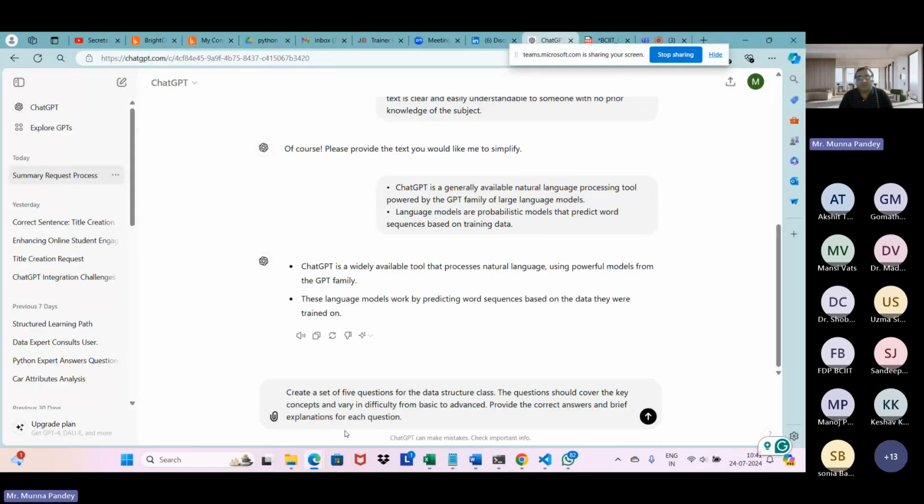In a prompt, we are going to mention again: create 5 questions for the data structure class. The questions should cover the key concepts and vary in difficulty from basic to advanced. So how many questions do I want to create? 5 questions, based on the data structure, right?